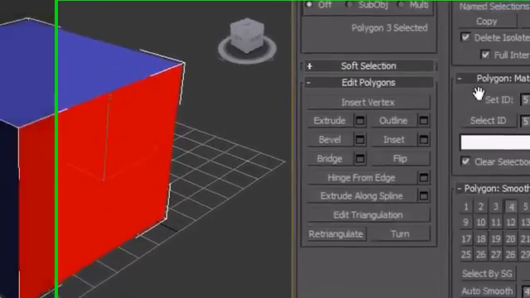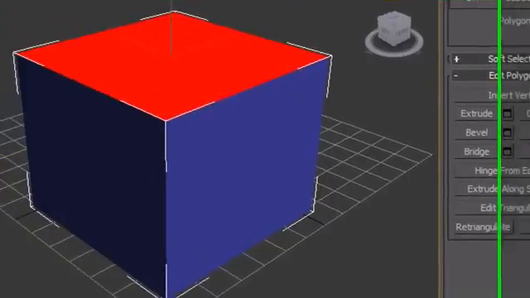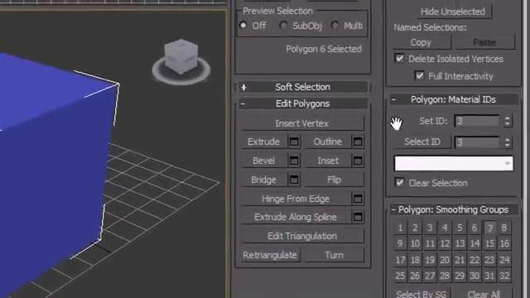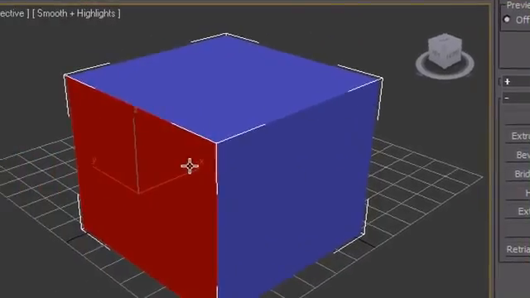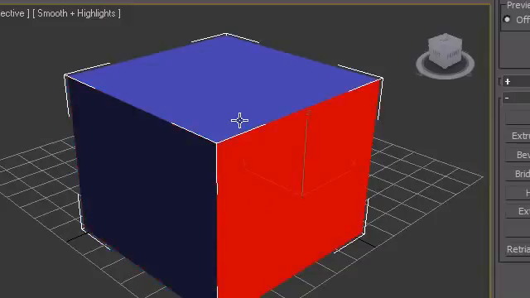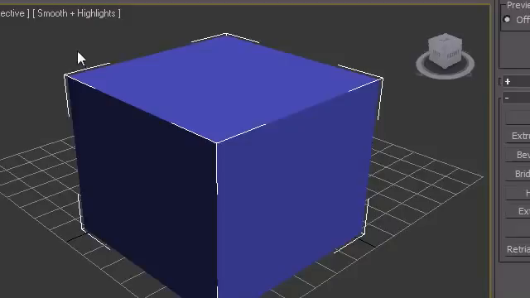So we're going to set this first one to ID 1. Go ahead and press 1 in your set ID and press enter. Go to your second one and press 2 and press enter. And then go to your third one and press 3 and press enter. Now each of these faces has its own ID, 1, 2, and 3. So now let's deselect the faces.